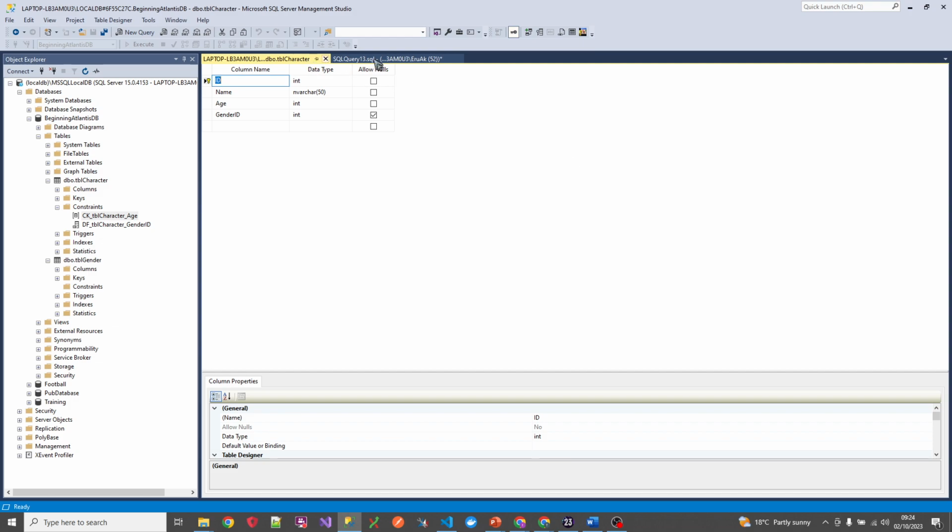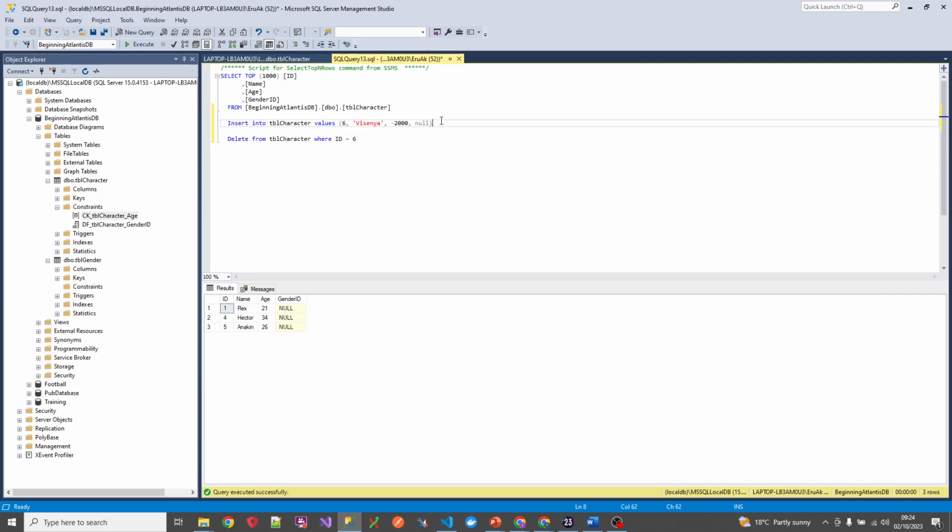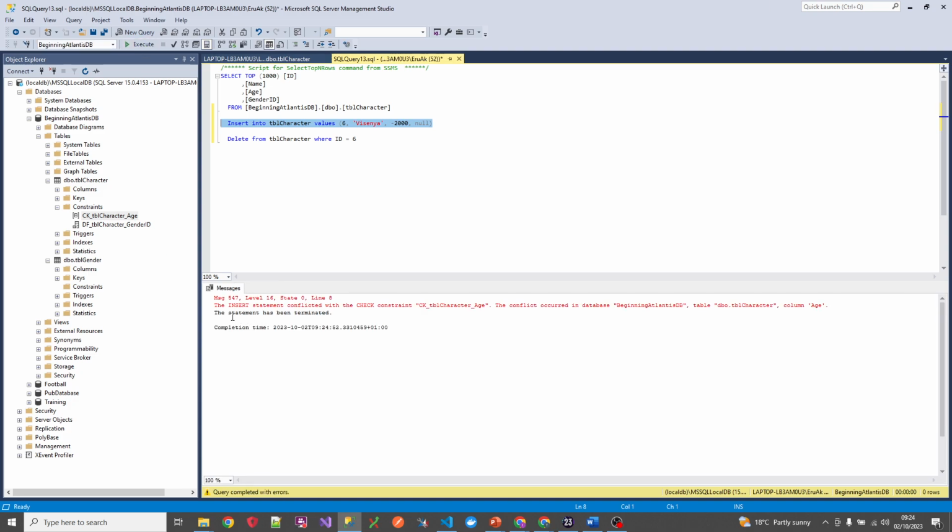Okay, cool. So let's try and execute the query now. This same query again that falls outside of our age range, and see if it allows us to do that. Let's highlight this and do that insert again. We get an error: the insert statement conflicted with the check constraint. That's the check constraint we created. The conflict occurred in the database table and then the column. So that check constraint is working nicely.